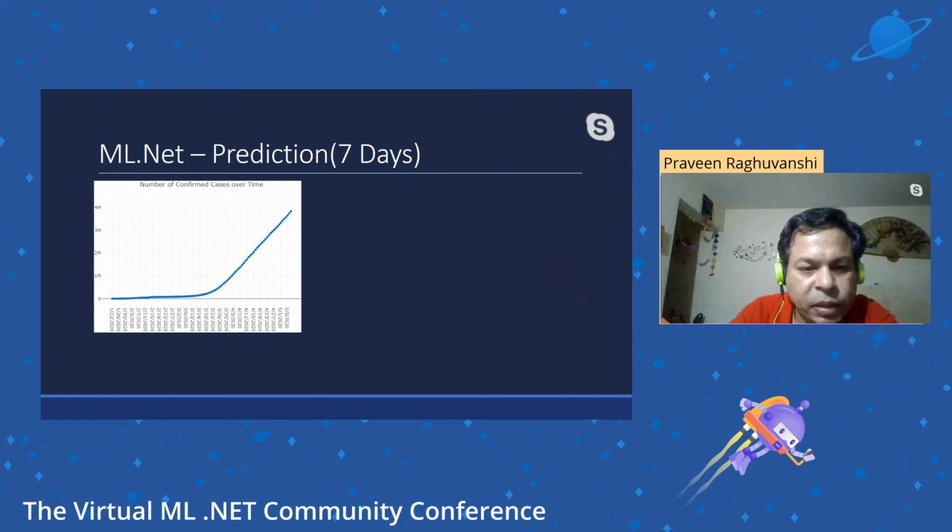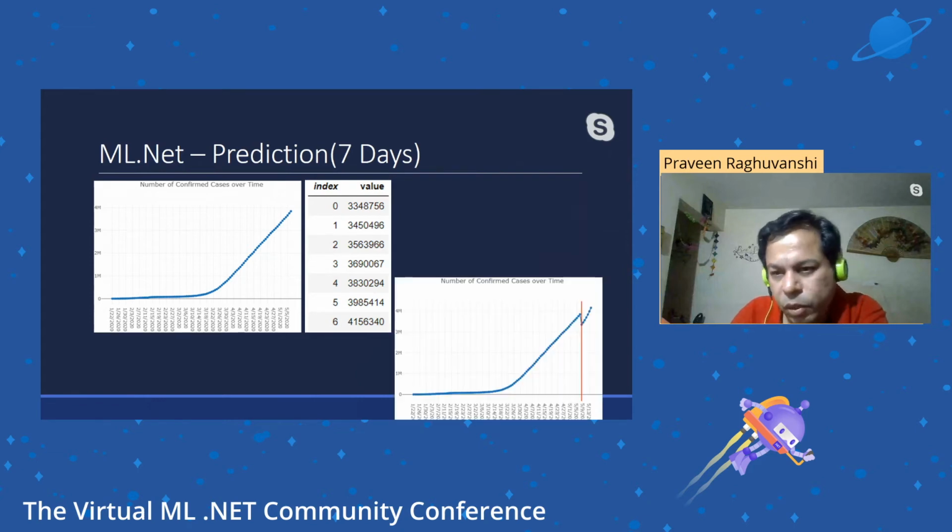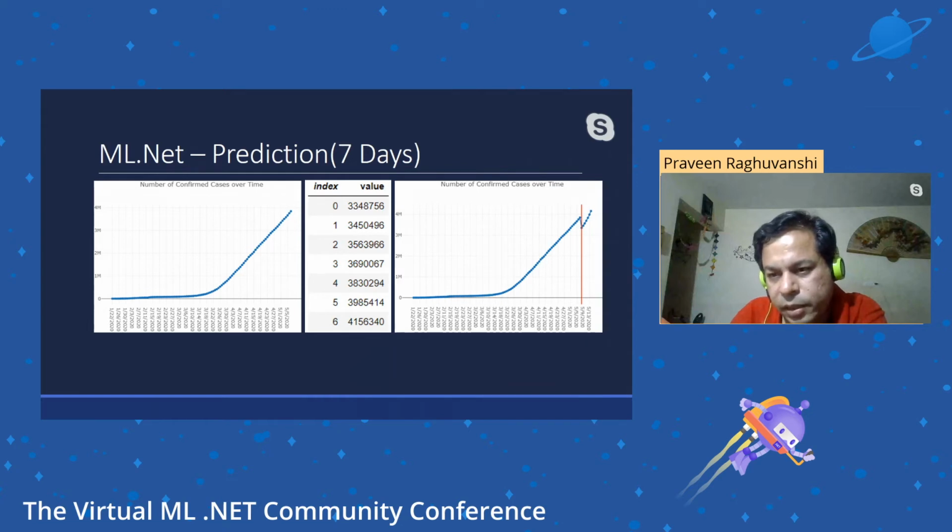And for prediction, this is before the model has been trained. This is from the analysis part. So this is a plot of the number of confirmed cases right from 22nd of January till 5th of May. Based on this data set, we try to predict the next 7 values, and these are the values that I got out of my ML model. I try to plot that, and it comes like this.